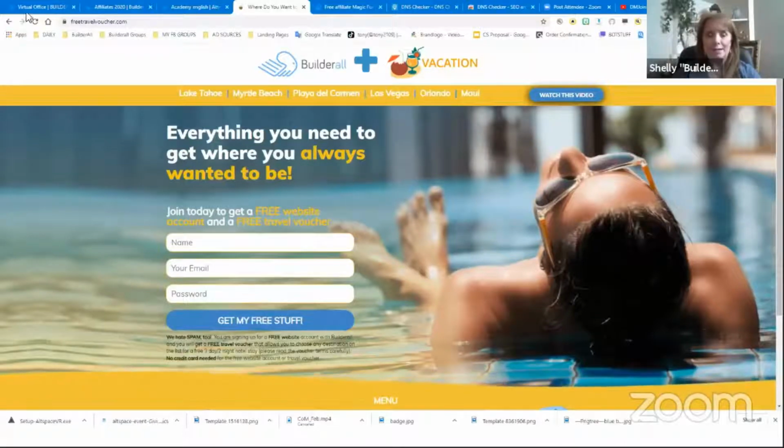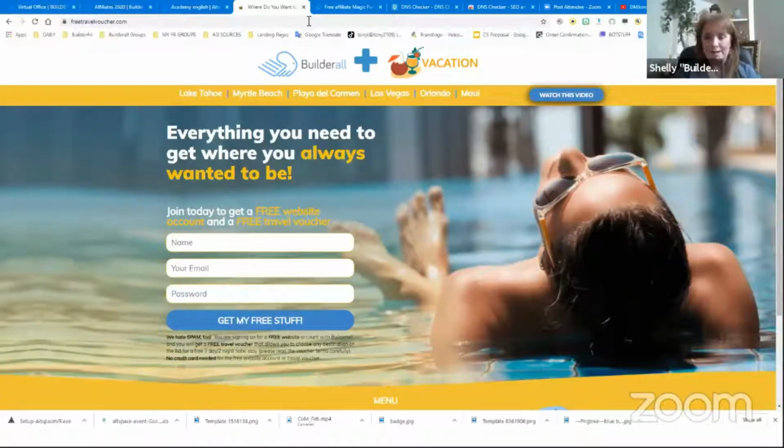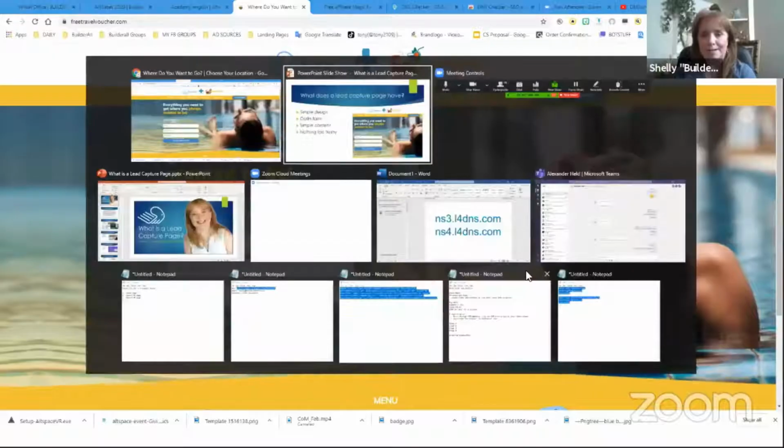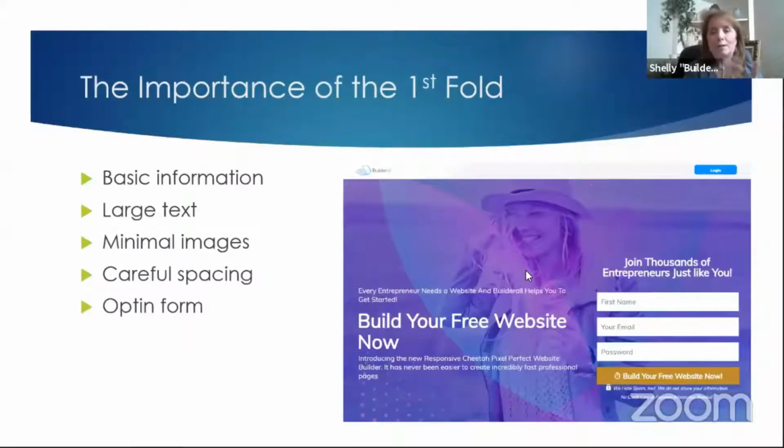Okay. So let's talk about now some steps. I think that's the next thing we're going to talk about in the PowerPoint. Let's see. Oh, the importance of the first fold. So we already talked about this. The first fold, you'll hear this when people are talking about building websites. This is the first screen that you see when you look at a website. So the very top part of the website.